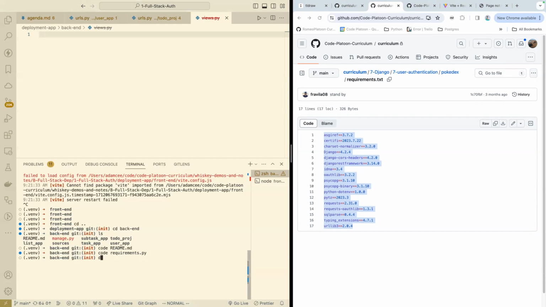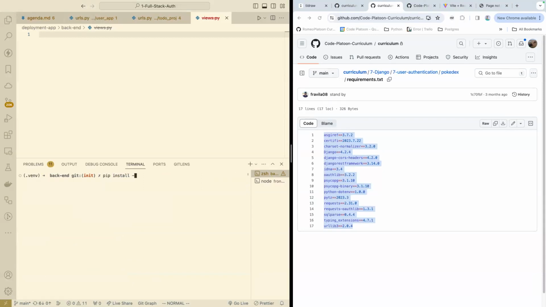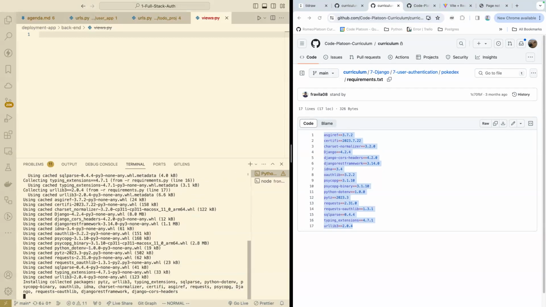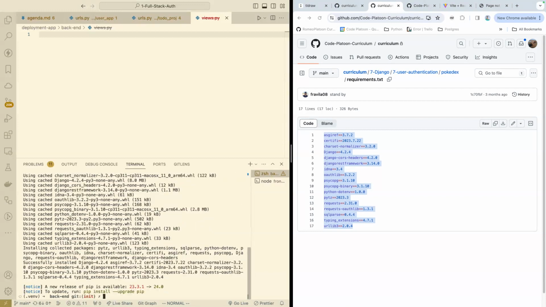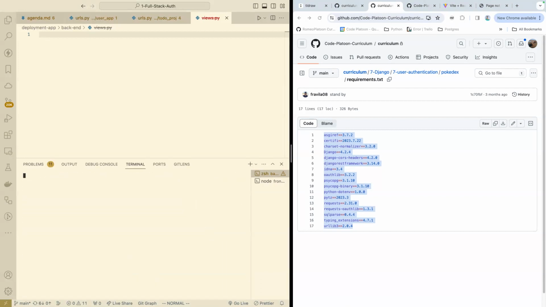And now deactivate the virtual environment. Create a new one in here. Activate it. Install the requirements, which has everything that we need for Django and Django REST framework and psycopg and all that good stuff.